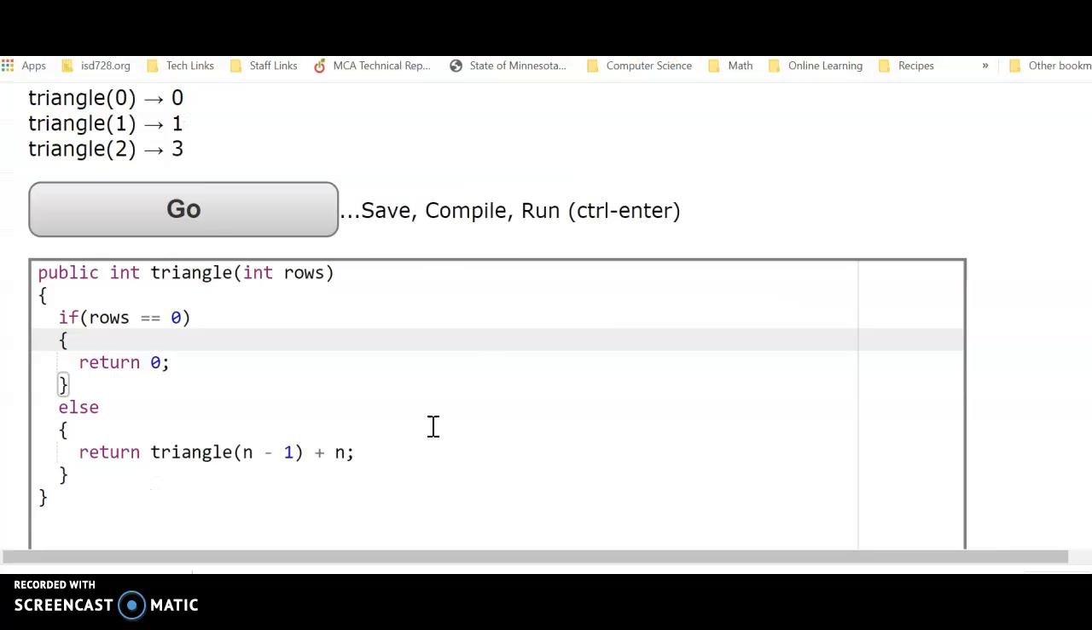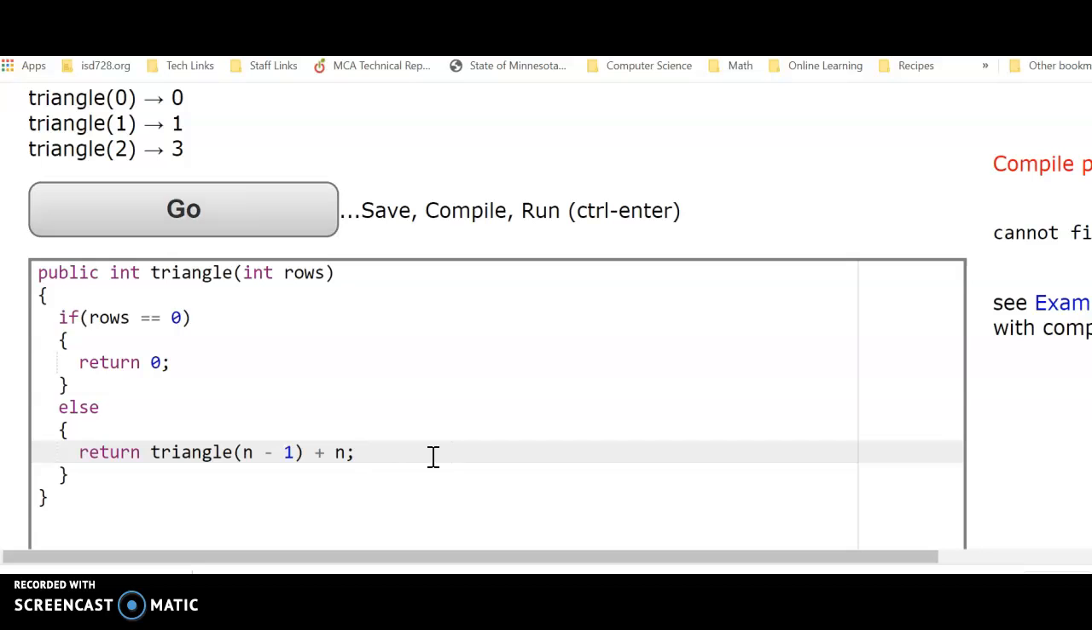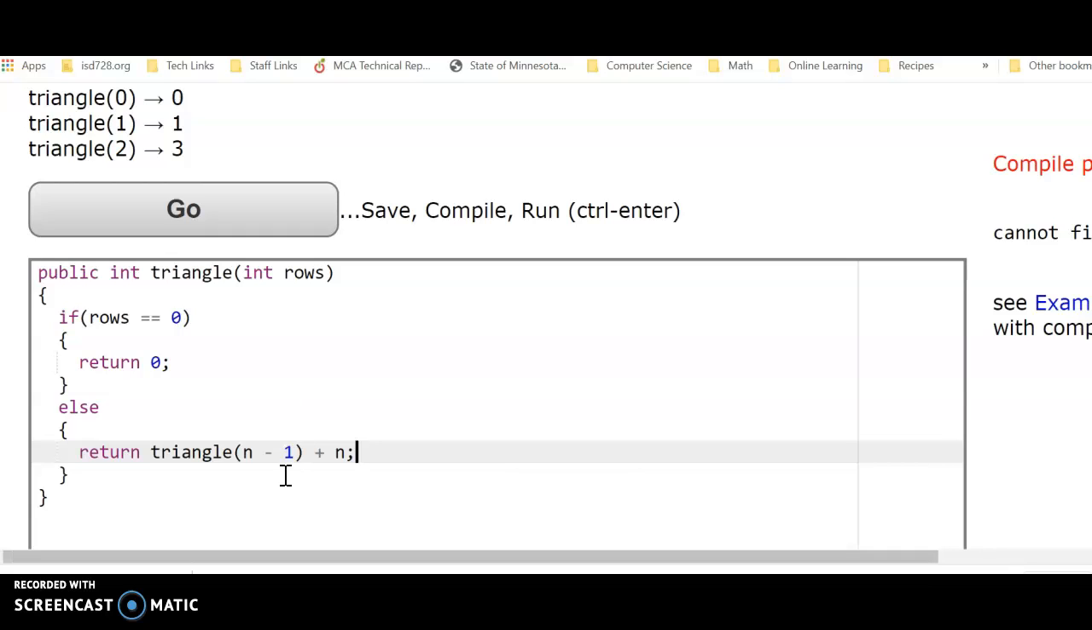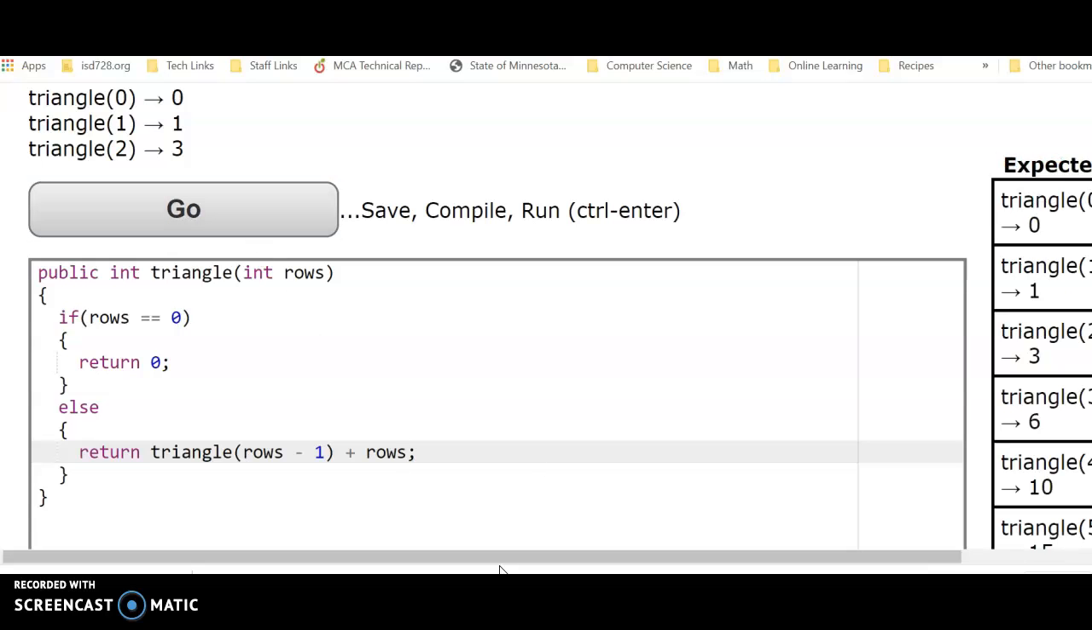Okay, now I cross my fingers, close my eyes, hit the button. Oh no, failure. It doesn't know what n is, so it's called rows here instead of n. All right, let's try that. Okay, bam.